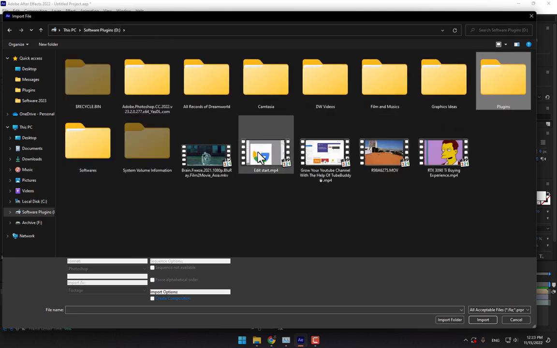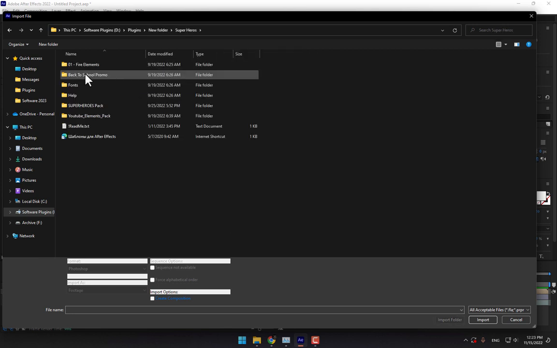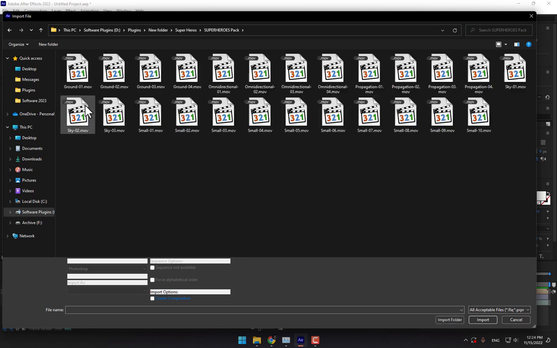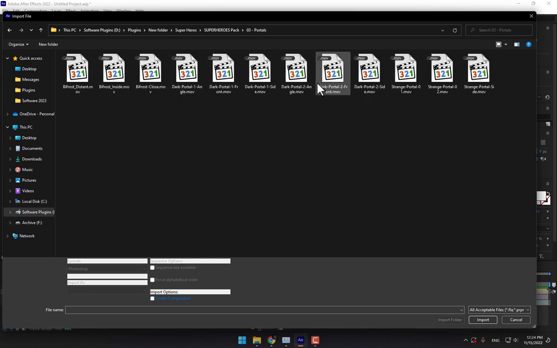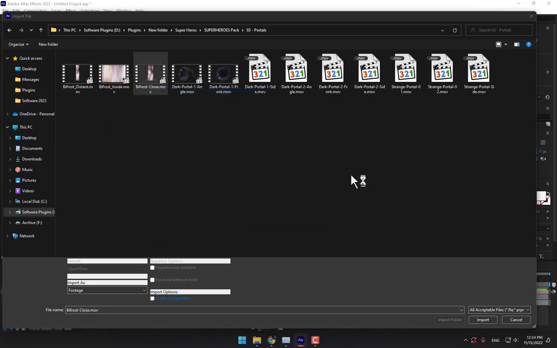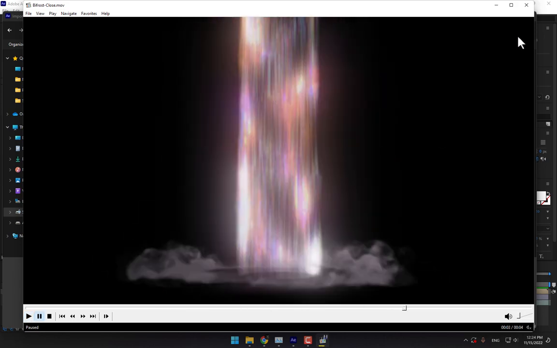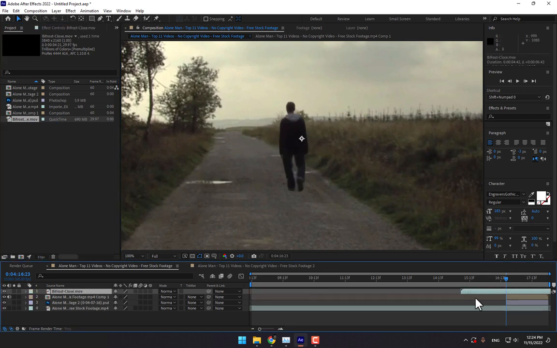what? There I have the bundles of the superheroes. Here are the superheroes. Double click. There's lighting, electric attack, portals, open, looking good. Double click, drop to composition, and move here.